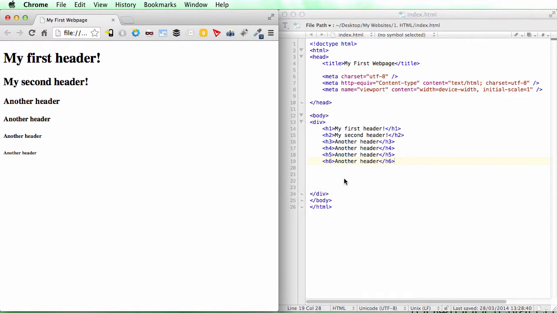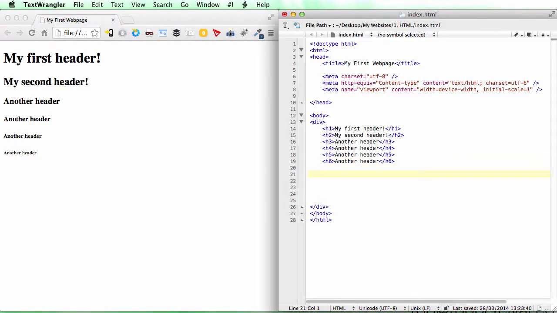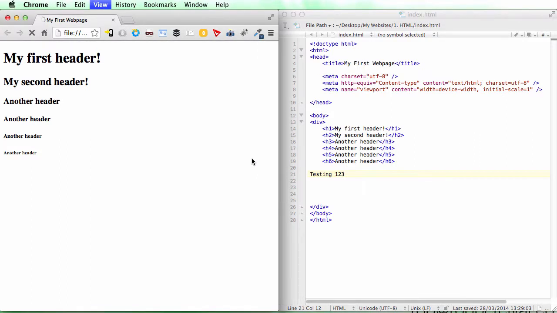Okay, so what if we want to just add some normal text there? Now, before we do so, let's take a quick look at what happens if I put just plain old text in. Testing 1, 2, 3. Spell that correctly. Okay, refresh. It's fine, not a problem.